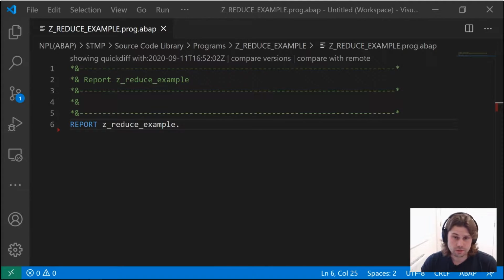I'm not going to go into too much detail on why I think the reduce operator is so brilliant, purely because I know once you start using it in your own projects, it'll speak for itself.